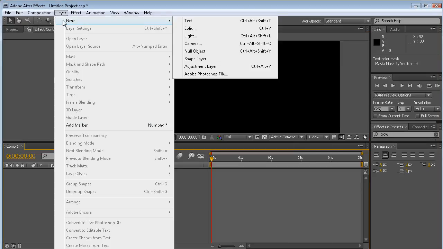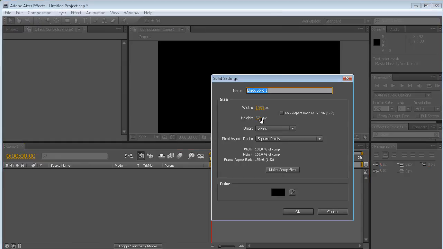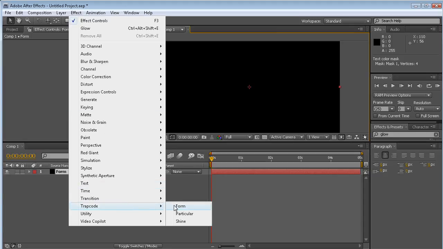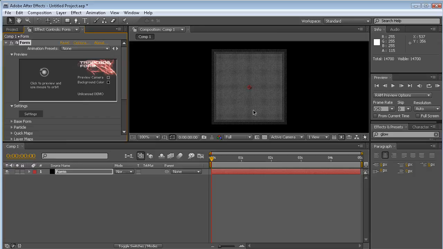Let's create a new solid. Name it form. And let's apply the Trapcode Form to the solid. So here we have the Trapcode Form in its default settings. And Trapcode Form is a particle system, very much like Trapcode Particular.